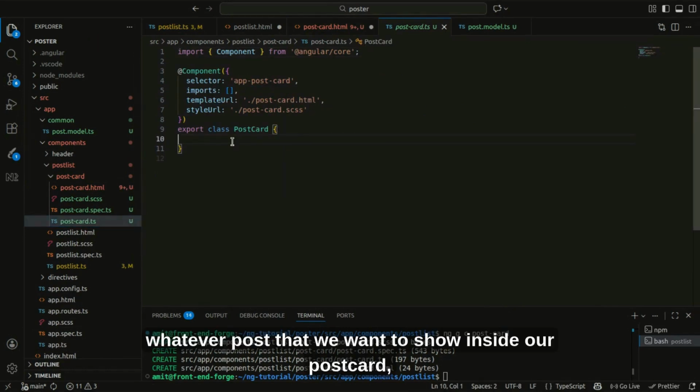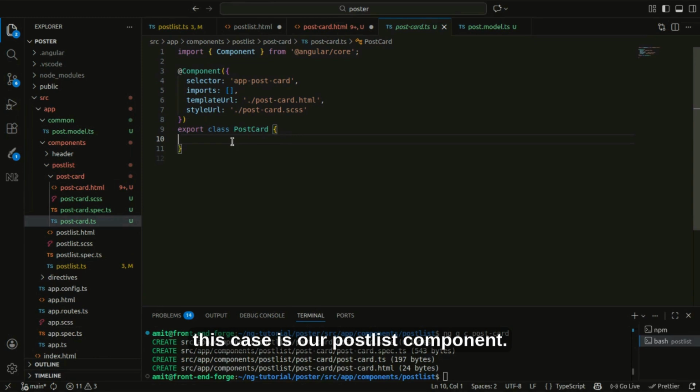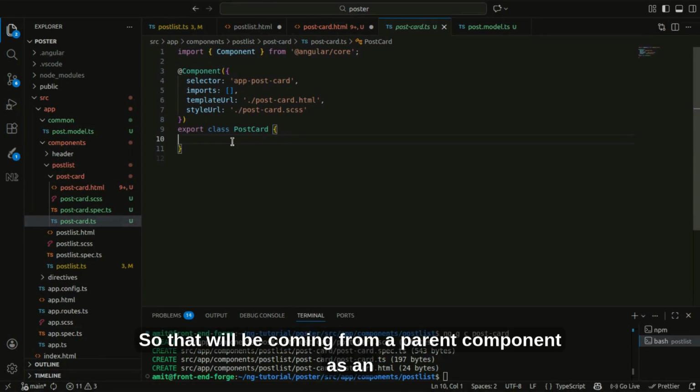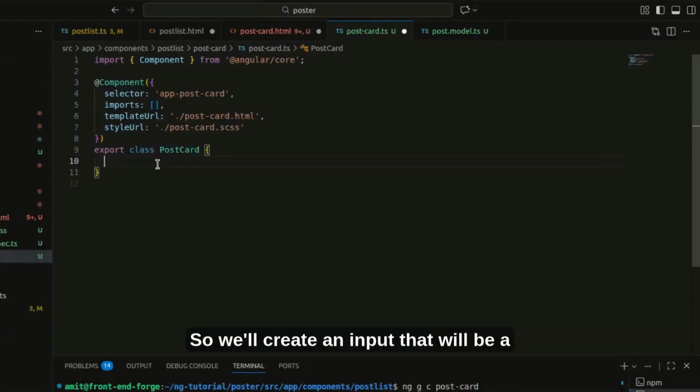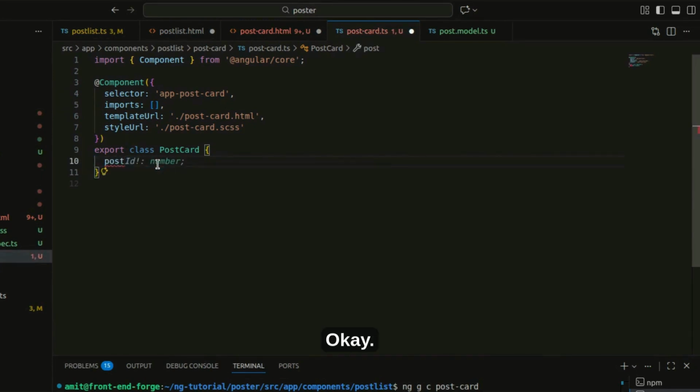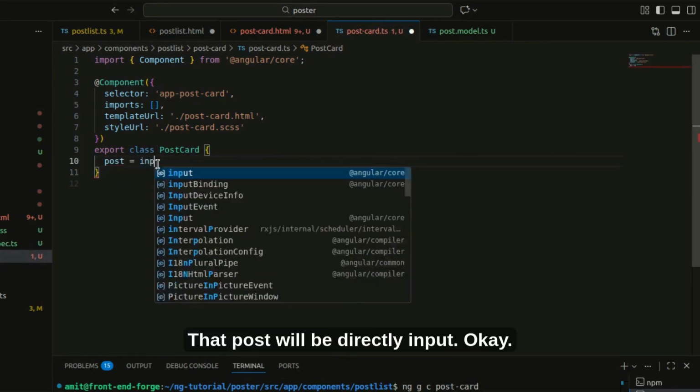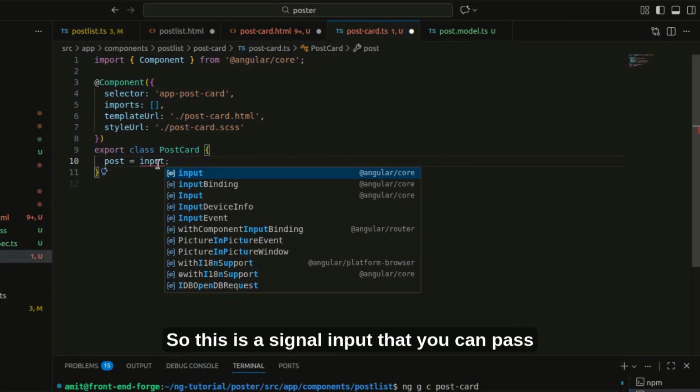Whatever post we want to show inside our postcard should come from the parent component, which in this case is our post list component. So that will come from the parent component as an input. We'll create an input that will be a signal input. So we'll add just post, and that post will be a direct input. This is a signal input that you can pass from the parent component, that is your post list component.